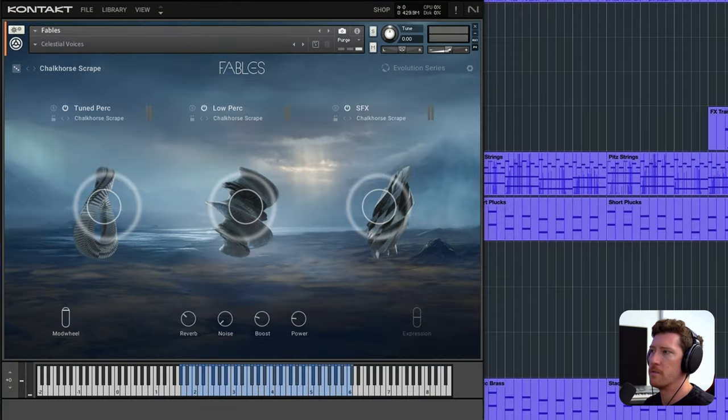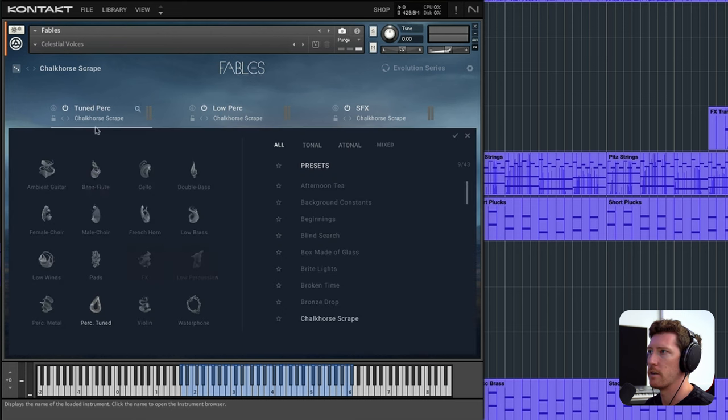Let's jump over to Fables and cover some additional layering options. So I have Fables open, and Fables and Lores are very similar. It's really just the types of instruments that you have access to. For example, if you click on the tuned percussion here, instead of the clarinets, trumpets, and violins, we have things like low winds, pads, waterphone, also a cello, and ambient guitar. But again, in terms of functionality and how all of the layers interact with each other, it's pretty much identical.